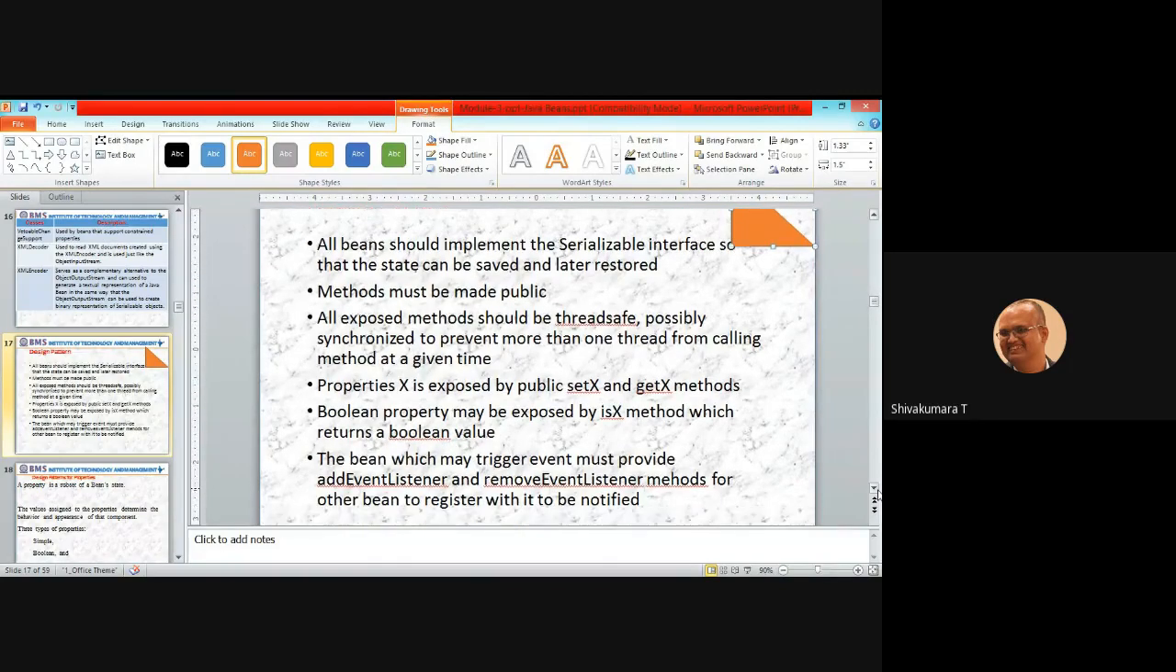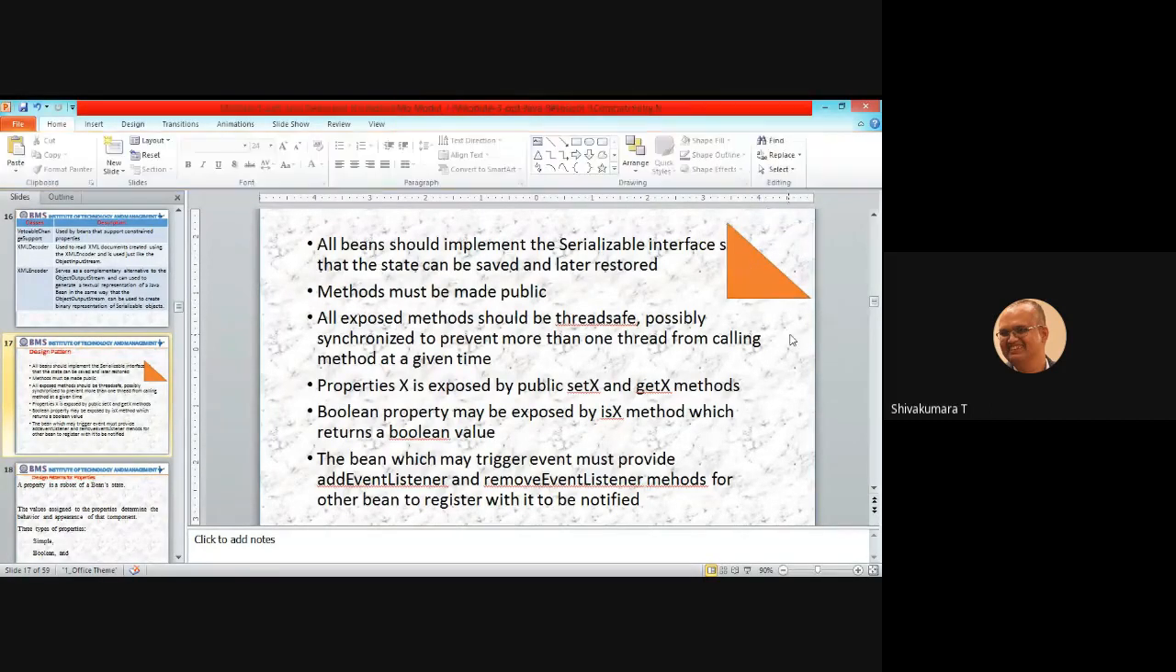Then the bean which may trigger an event must provide add event listener and remove event listener methods for other beans to register with it to be notified. So for every event here I'm clicking, if it is registered with the bean configuration file, then it accepts our click. Otherwise it may not select.